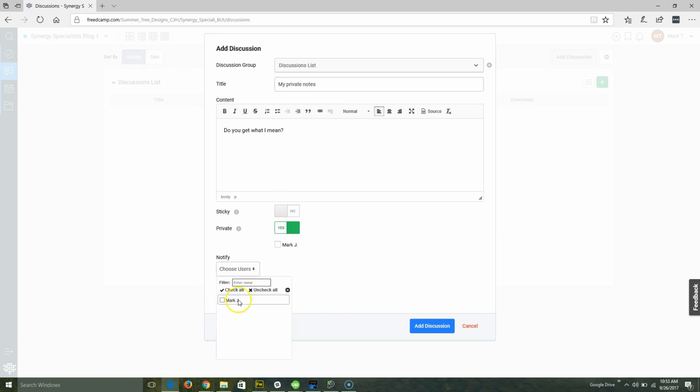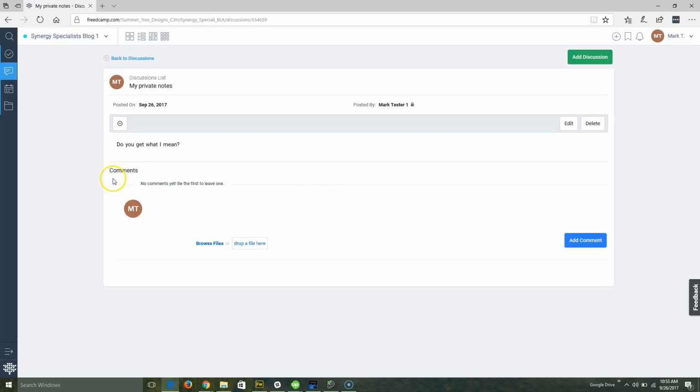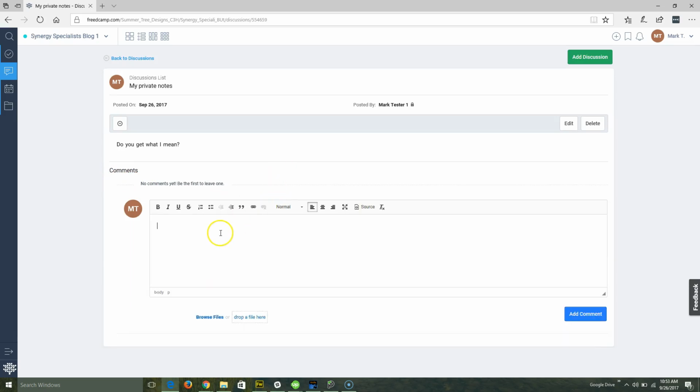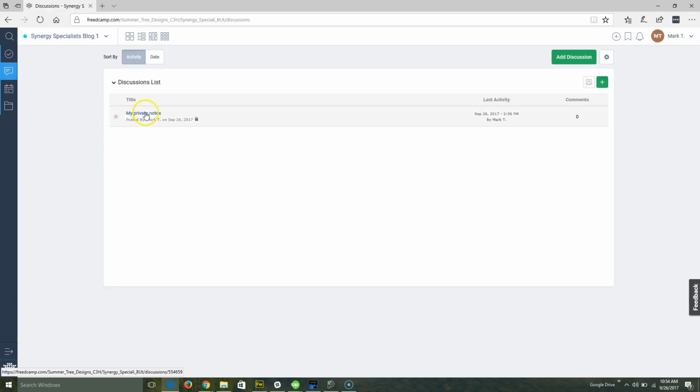And if you choose no other users, just yourself, then it's going to be for just you and no one else can read that. If you want it to be just you and me, you just select me, it'll be just you and me and no one else can read that. So we can do it that way. Of course, drag and drop files or browse files. Click add discussion. And we can, of course, continue the thread on the discussion just like this. So let's go back to discussions. And there's the new discussion here.